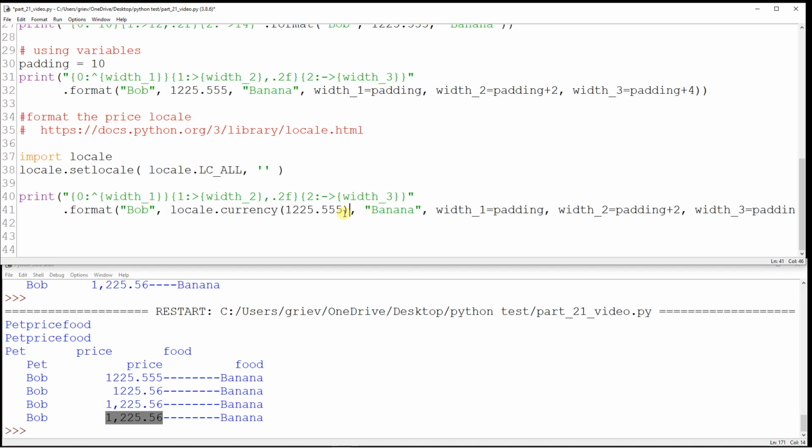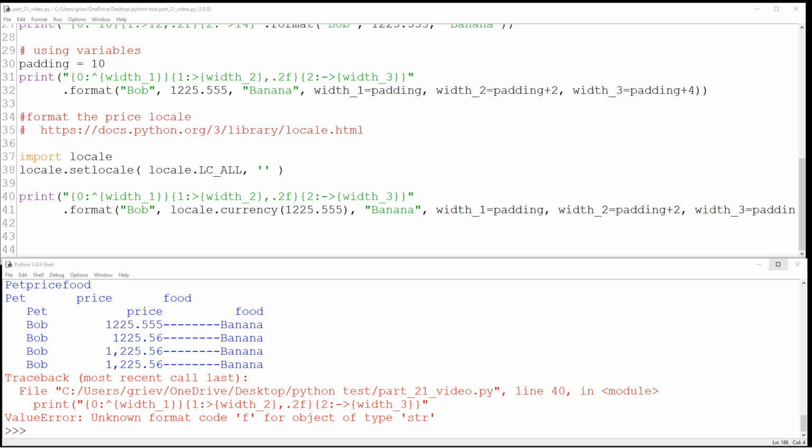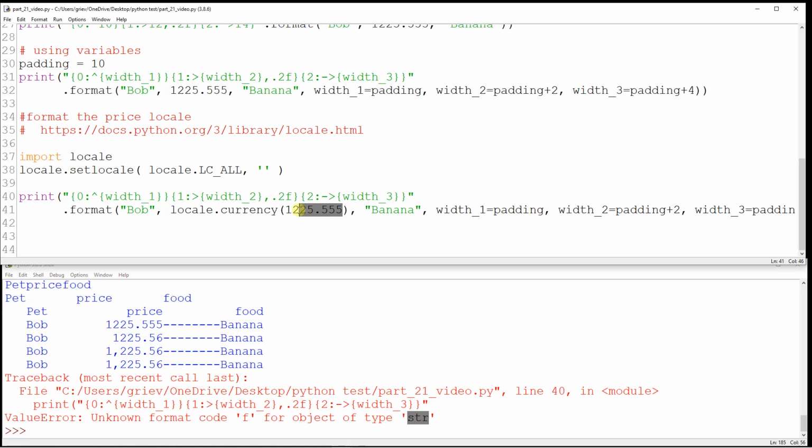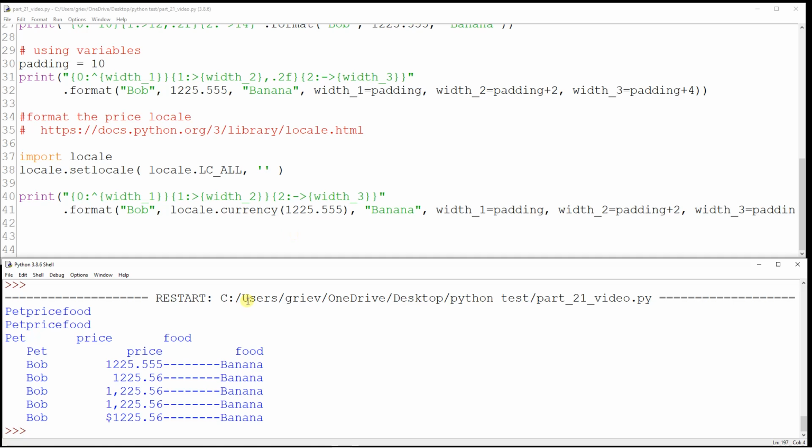All right, so if I run this code now, it gives me an error. And the error says the unknown format F, in this case float, for a string. That means this value here is a float, but after it passed through the locale function, it became a string. So I can no longer format this as a float. Because of that, I need to remove this formatting right here, which is for a float. Run again. And now it works.